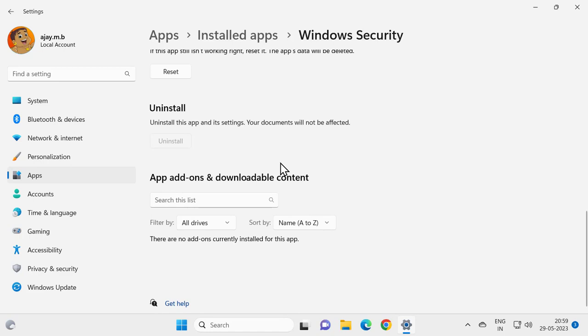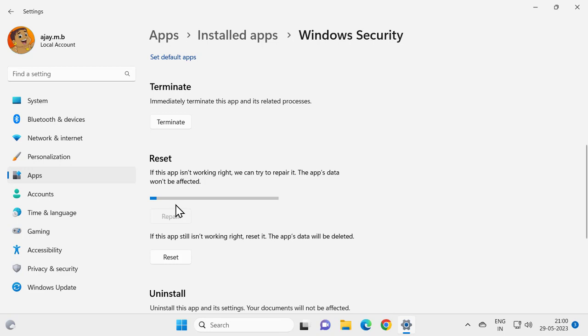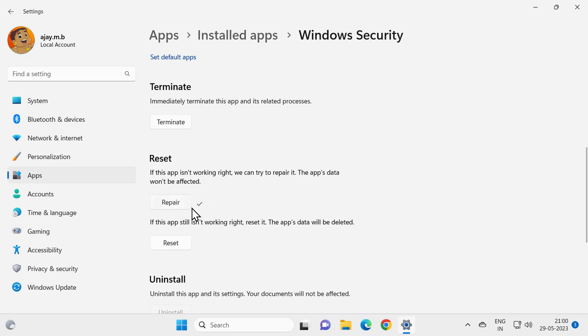Scroll down. Here is the option, Repair. If this app isn't working right, we can try to repair it. The app's data won't be affected. Click on Repair. After finishing this, go ahead and open the Windows Security app.